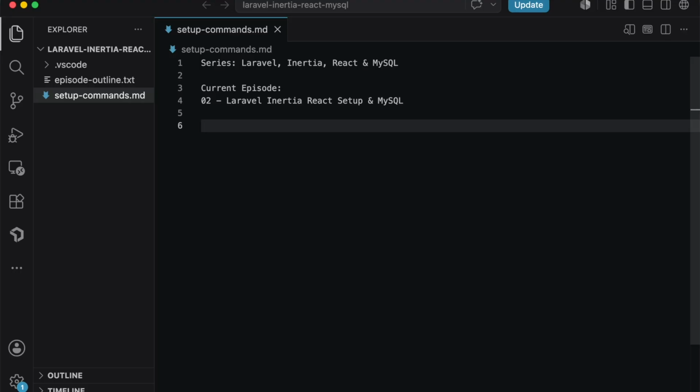In the last episode, we understood what we are building and how Laravel, Inertia, React and MySQL work together. In this episode, we will set up the actual project. We will create the database, install the Laravel React Starter Kit, fix the database connection, run migrations, build the front end, and open the starter app in the browser.